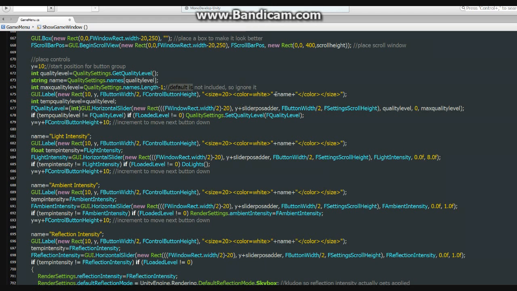We put our label with the name, like fantastic. Then we set a temporary variable to that level, so that when we're done displaying our horizontal slider, we get to determine if it's been moved by the user, and if it has, and we're not on the default pause screen, then we could change it. So up here, we set the range to be 0, which would be the start of the quality settings array, and it's the max level of them. And then if you move the slider, it would put it into the quality level.